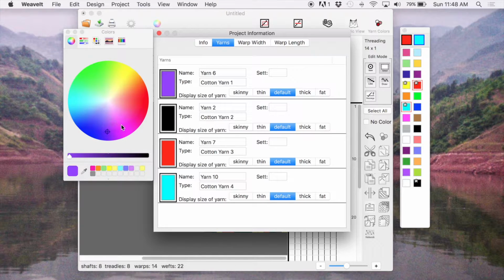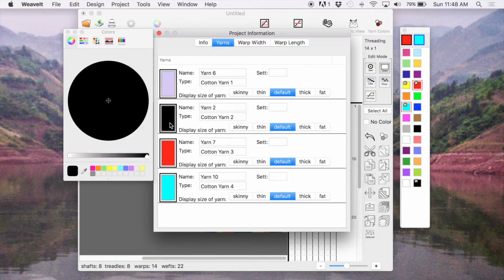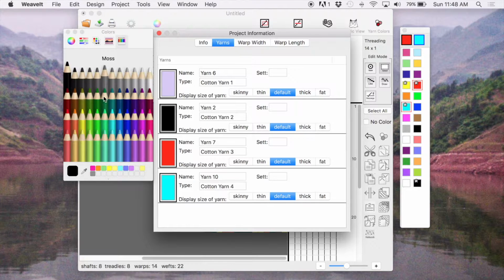I think I'll try with the color wheel here and maybe make this a little lighter or darker. I can adjust it this way, and that way makes it lighter. So I could now have a light purple instead of the yellow. And I can click on this color, and let's pick a crayon. The black, let's change that more to a silvery gray. And the red, let's change that to a salmon color. And we'll keep the turquoise the same color.